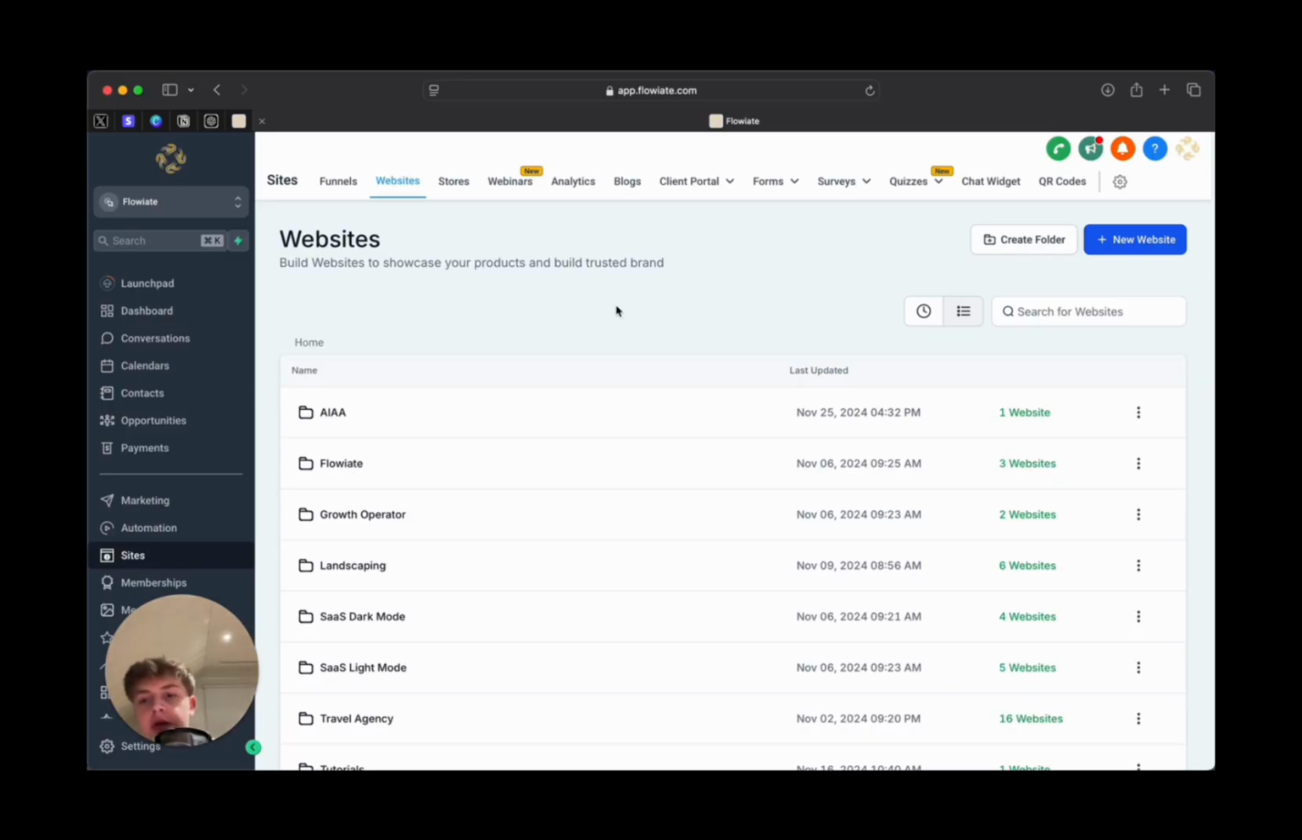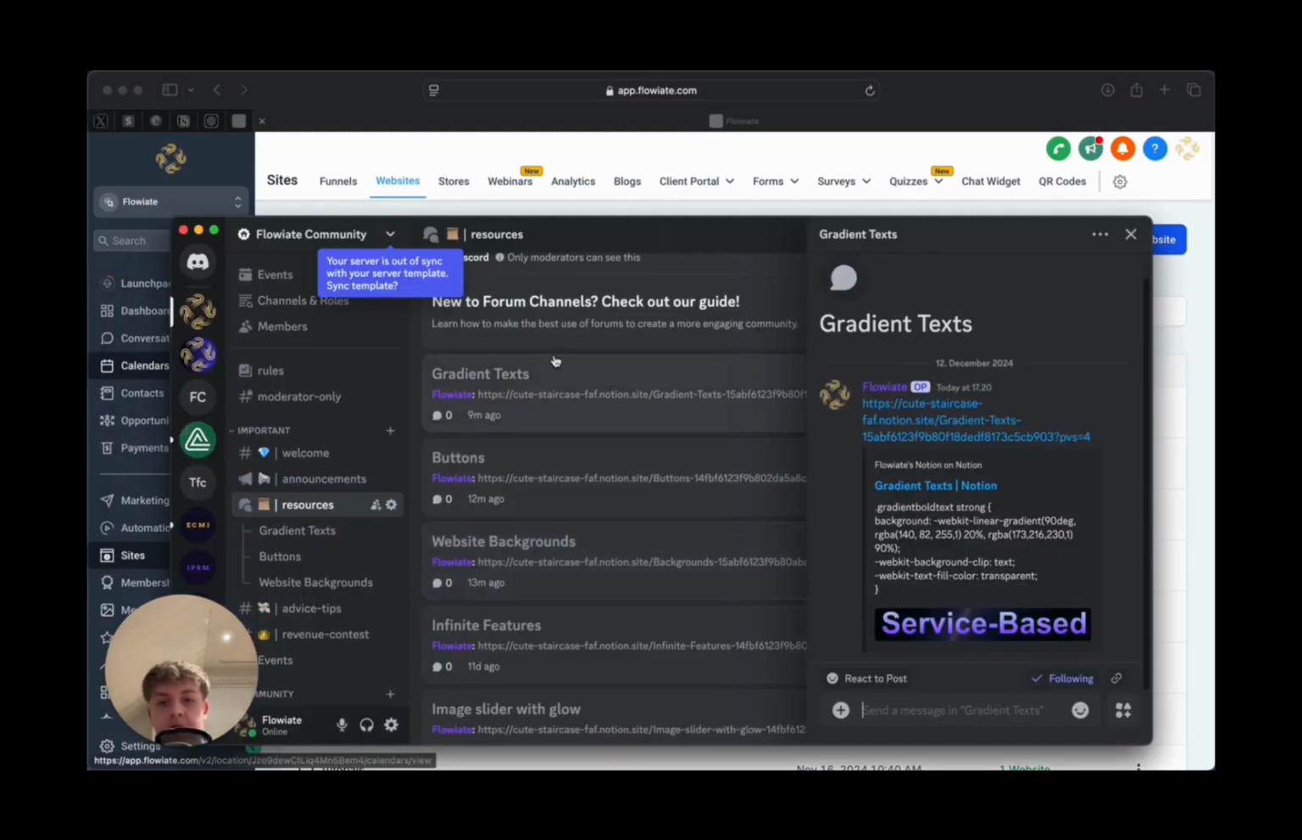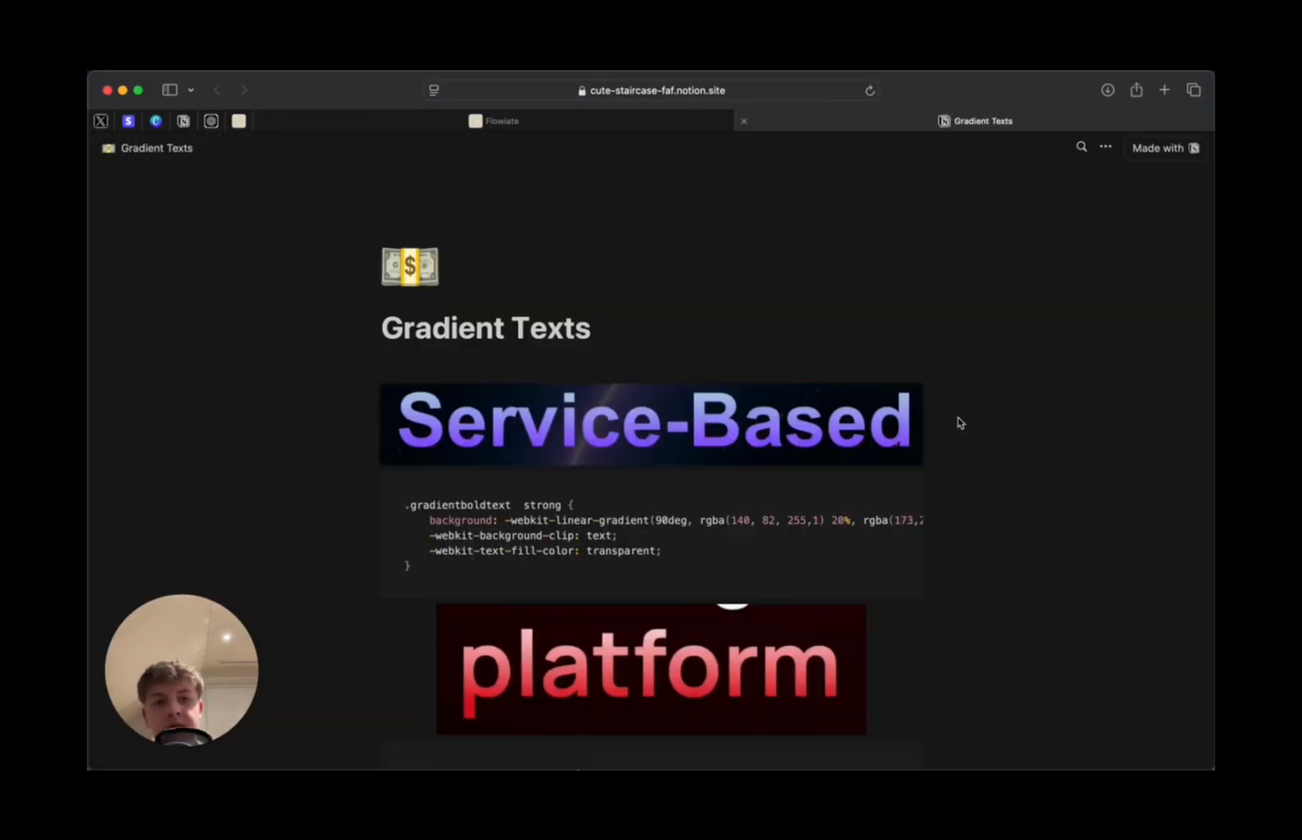But let me briefly show you how to do this. Once again, go to the Discord, go to the resources section, click right here to the Notion site, and there's just a few examples. I will keep adding and adding different kinds of gradient text. But for this example, let's just do this one right here.